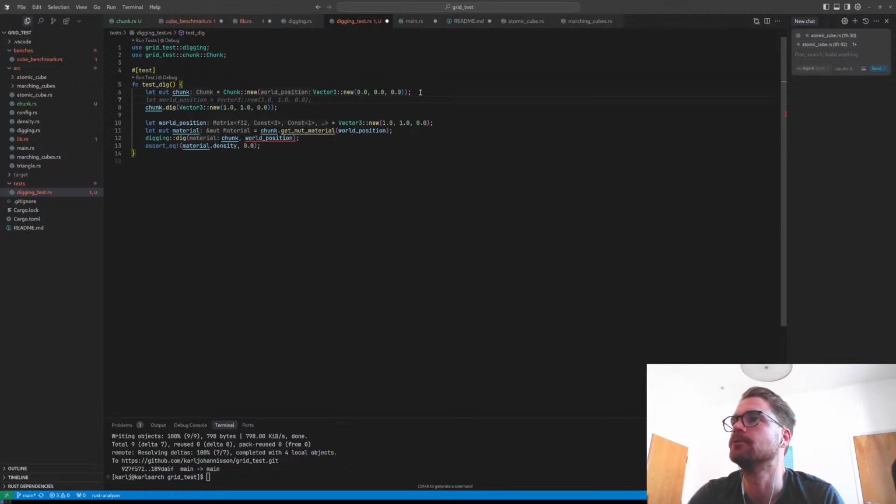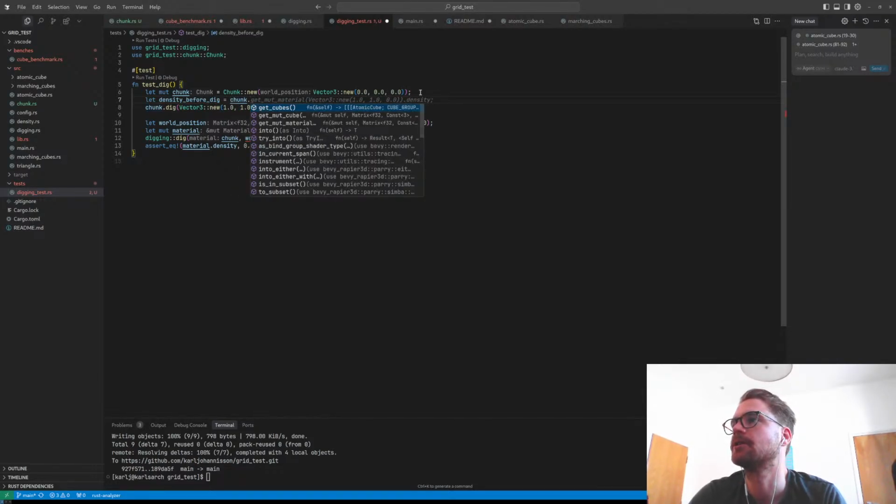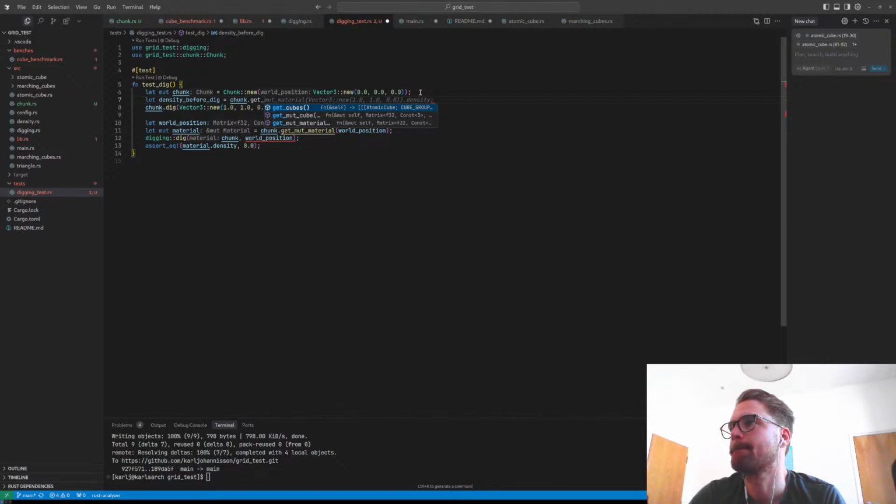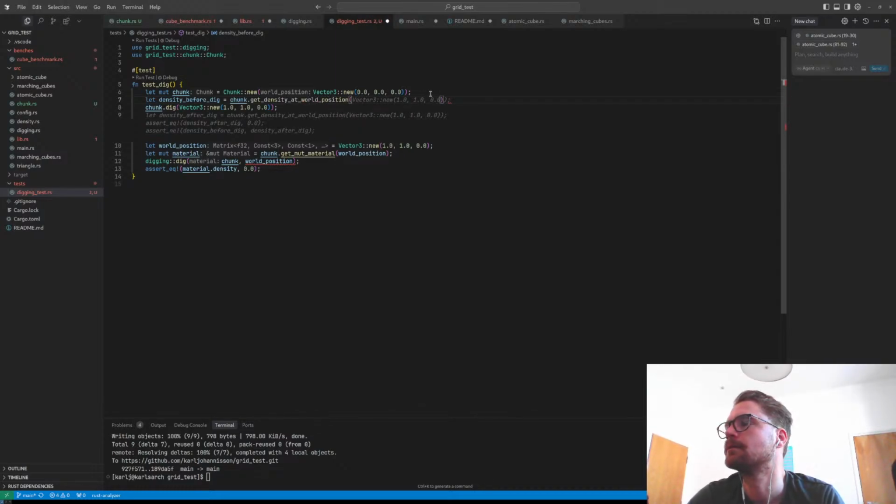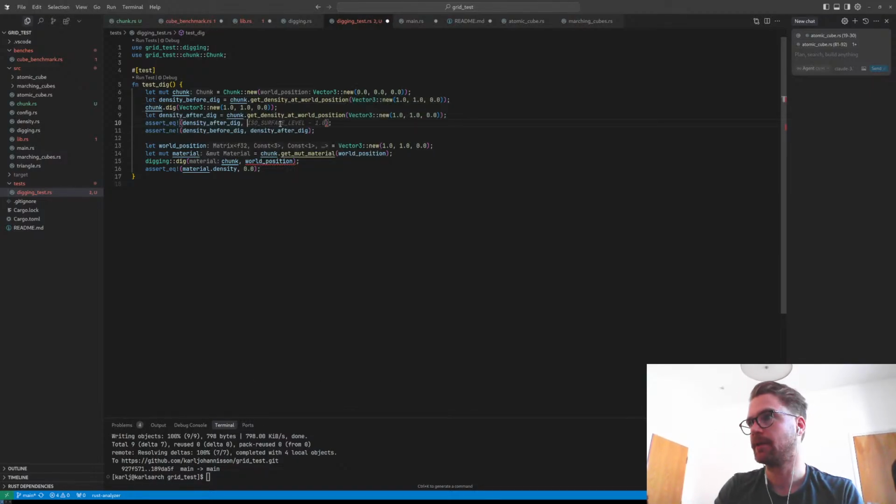I want to be able to do let density before dig equals chunk dot get density at world position. And this should be -1, I think. Yeah.